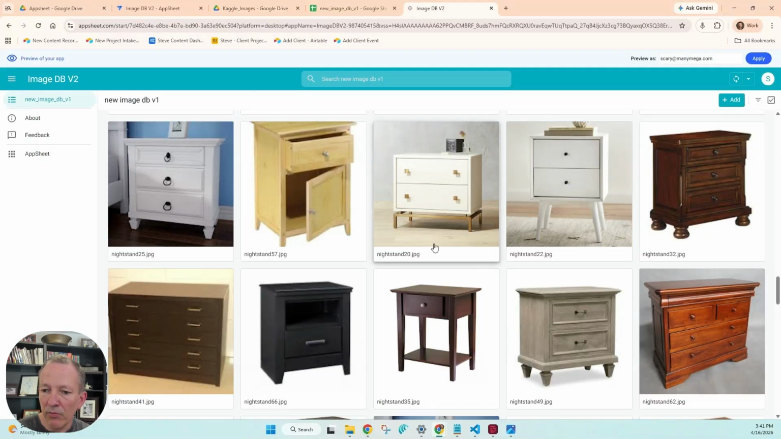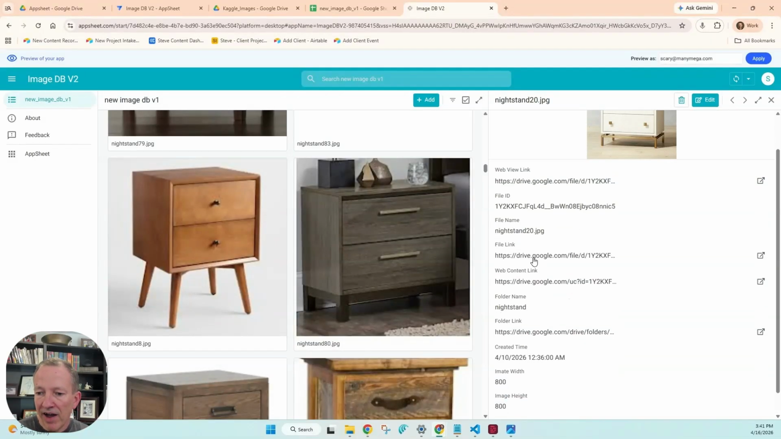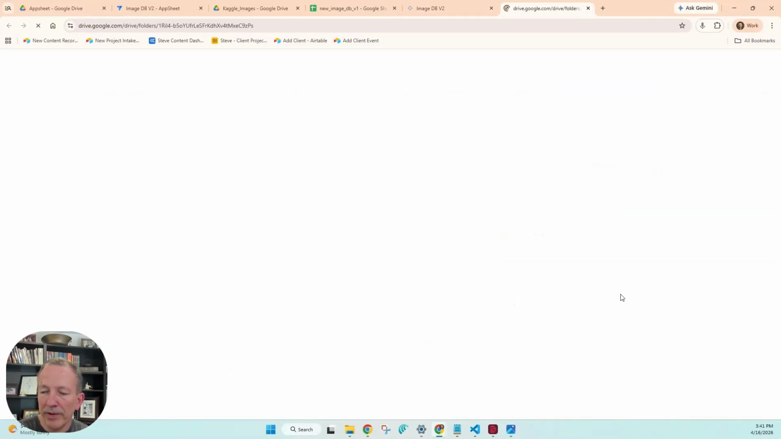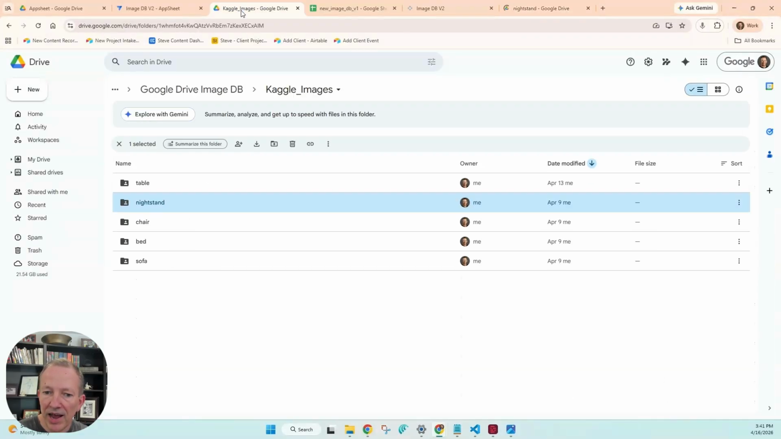And there are hundreds of them. Now, if I click on any one of these, I have all of the details that I wanted right on hand. So I've got all the file links, I've got the web view links, I've got the folder name and the folder link. So if I wanted to click on this and open up the folder, it goes right into the same folder that we were looking at here.